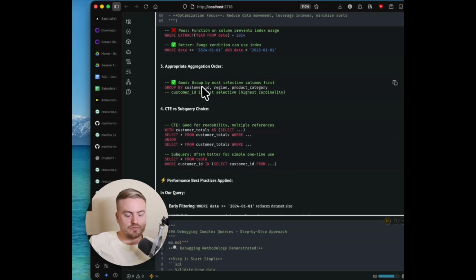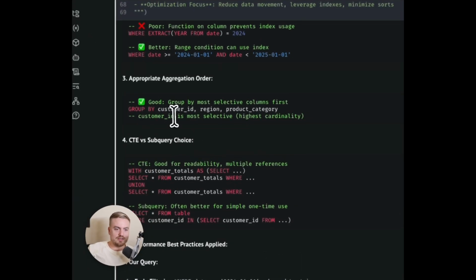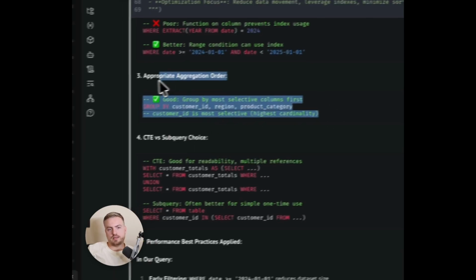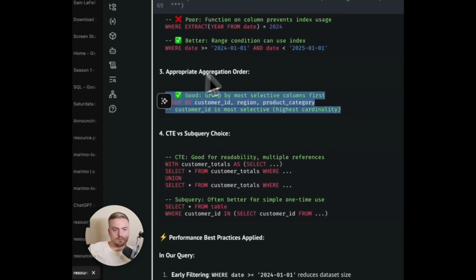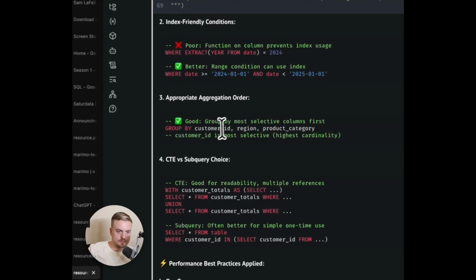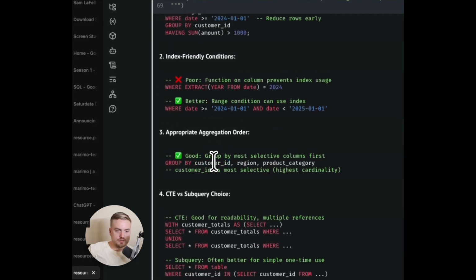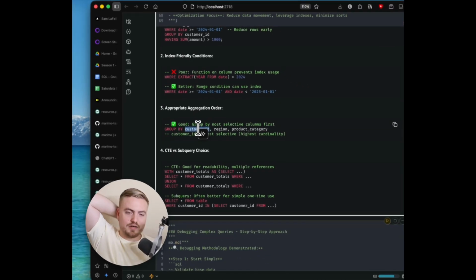Group by most selective columns first. I think this is pretty nice and pretty interesting. So the customer ID being the most selective. Now, I would say we'll have to be careful with this, because really your group by is going to highly depend on the question you're trying to answer. So I'm not even sure that I could recommend that.